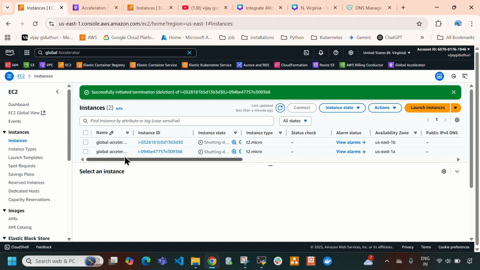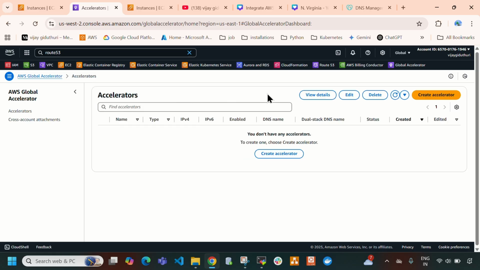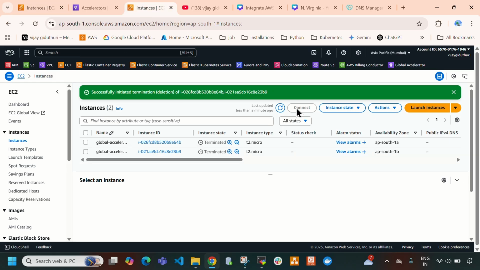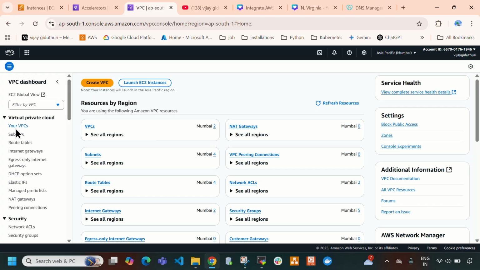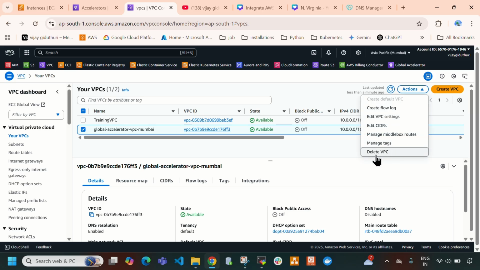Okay, so after deleting these instances, we need to delete VPCs. Okay, so here you can see global accelerator has been deleted successfully. So now let's wait for some time to terminate both the instances in both the regions. So in Mumbai region, both the instances got terminated. So let's delete VPC. So directly select VPC and select your VPCs and select this Mumbai VPC. So directly select this delete VPC, global accelerator VPC Mumbai.